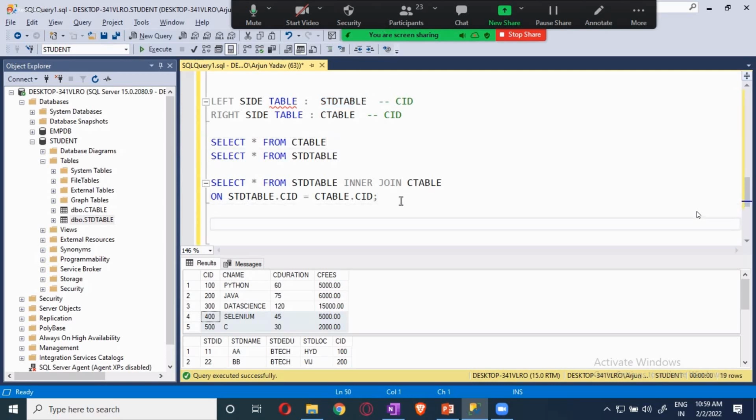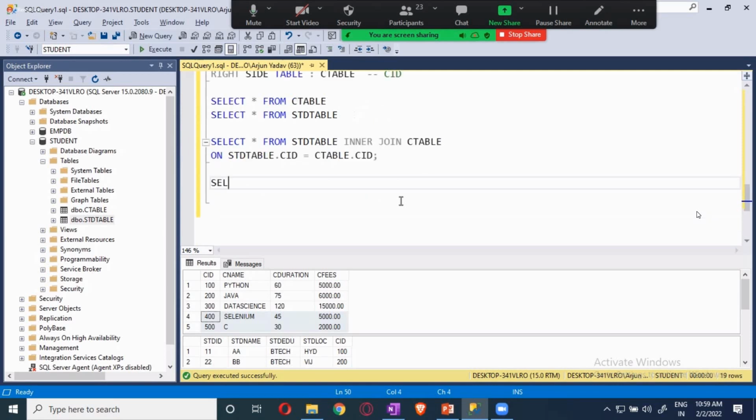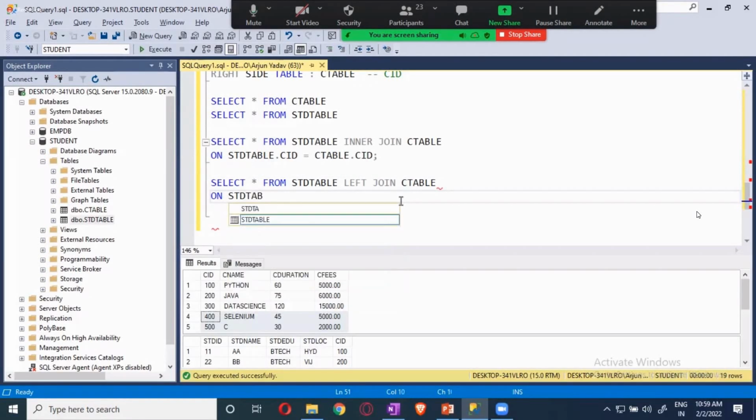How will you do that? Again, select star from STD table left join C table. No need of using outer. On STD table dot CID is equals to C table dot CID. See, every time writing this table name will be a painful process, so we can use an alias name.